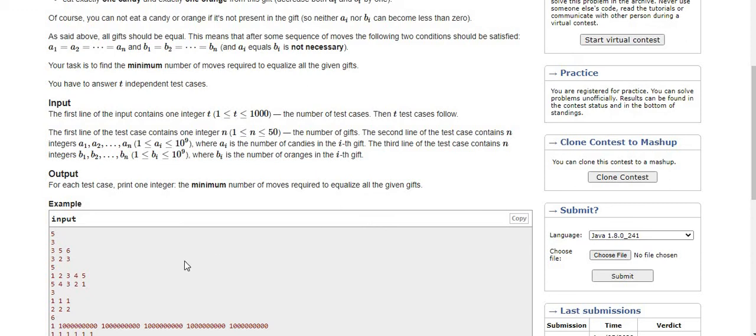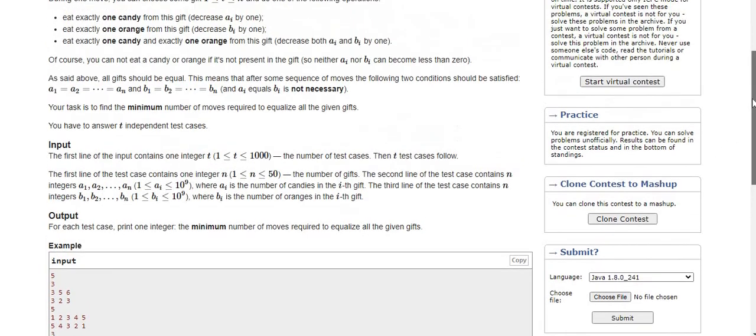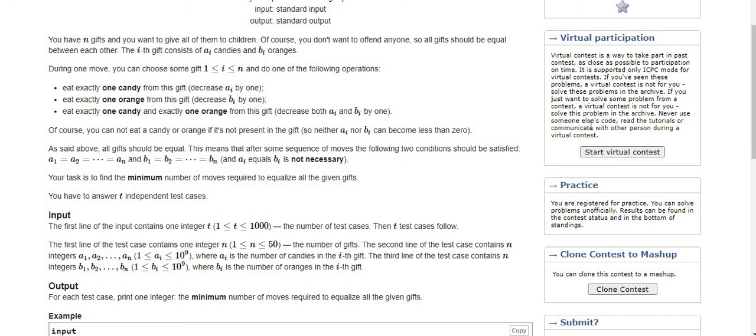The first contains one type of candy, and another contains the oranges, and there are three conditions given. If we pick up an element from array 1, that particular value will be decreased by 1. If we pick up a value from array 2, that value will be decremented by 1.